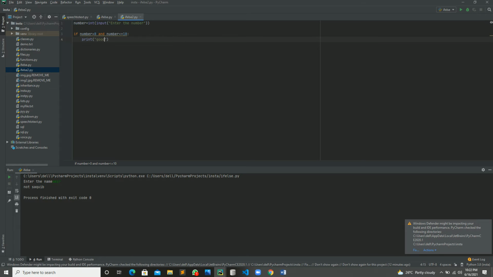good, good result. Now I want to do one more thing. I will say else, if it's not within this, then print not in range, not in range 0 to 10.